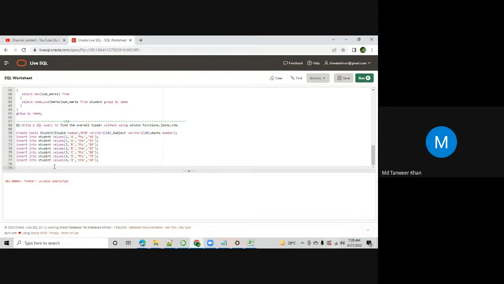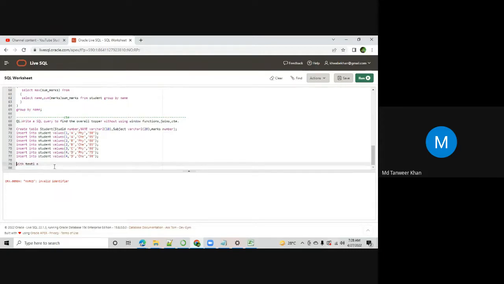So now I'm trying to solve the same question using CTE expression. We have discussed yesterday what is CTE. First of all, I am creating a table, test one, that is a local table or temporary table. Discussed this yesterday. Okay.